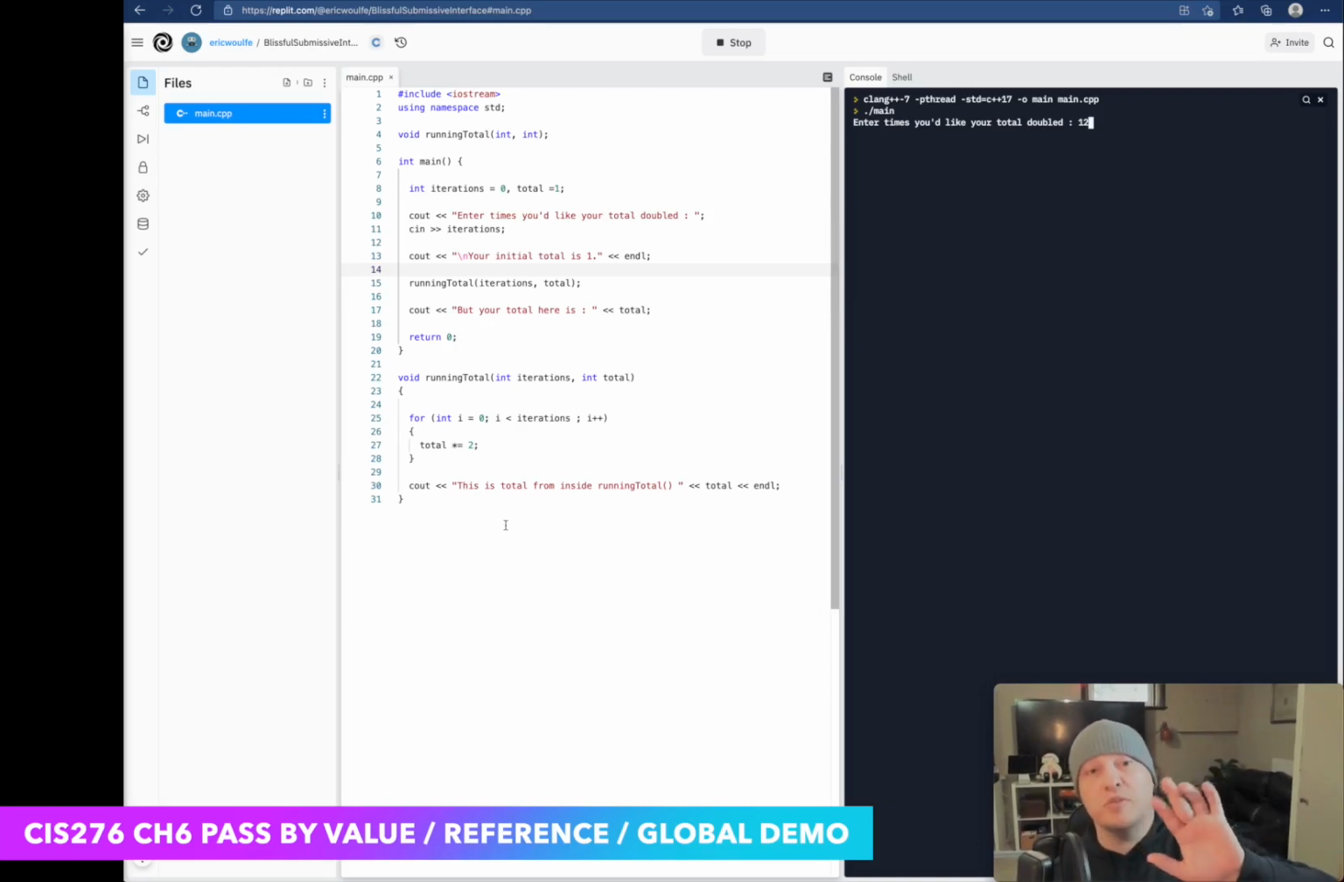But before we go ahead and do that, let's just take a look at what's happening here. I have an integer variable called total, and total is set equal inside of my main to 1. Here, on line number 15, I am passing both iterations and total over to running total. And inside of running total, my variable, which is called int total, is going to be doubled however many times I say. In this case, it's going to be 12. And the result is going to be outputted here on line number 30. I'm going to see total inside of there.